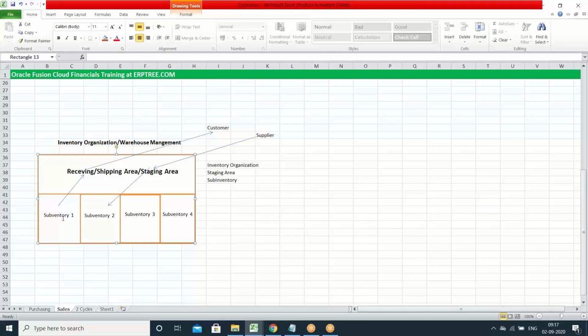Maybe in sub inventory 1, they maintain the laptops. In sub inventory 2, they maintain the desktops. In sub inventory 3, the phones. In sub inventory 4, the bikes. Whichever items they are dealing with, they maintain them separately in different sub inventories.